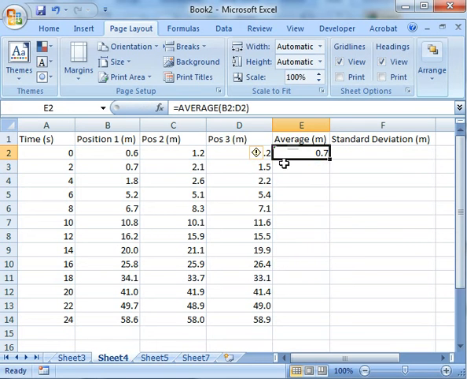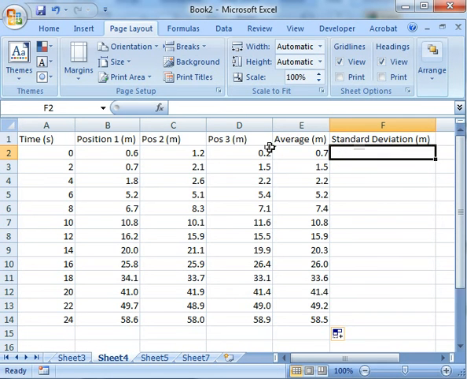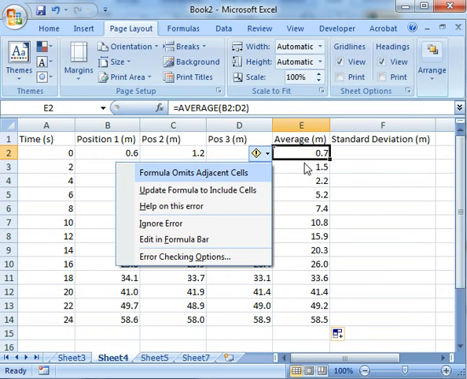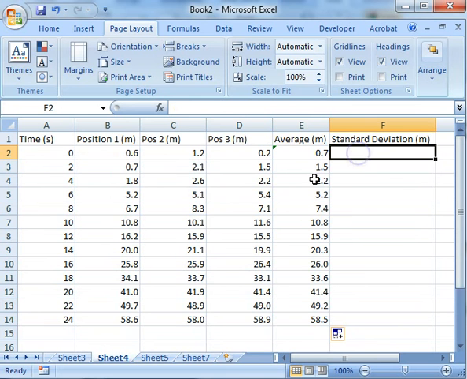Now it's noticed that something's a little bit weird because it's not doing this for everything. So I'll just go ahead and fill down, and we should be okay. So we now have average values for each of these rows.